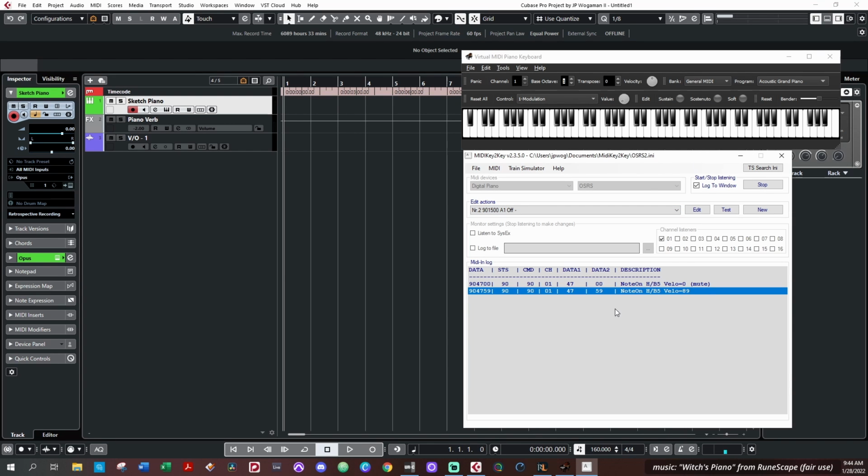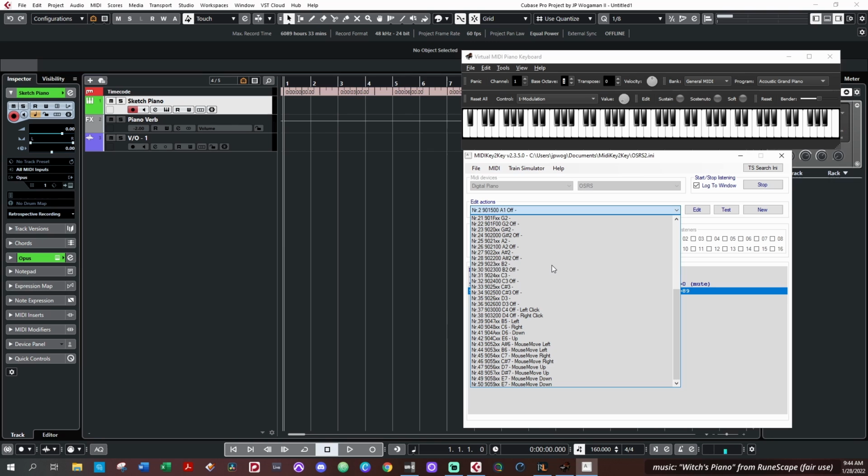So in Runescape, you only have basically 5 or 6 different things that you do. Left click, right click, move the arrow keys left, right, up, down, and then you move the mouse around, right? So in MIDI Key to Key, it's easy to do the arrows.